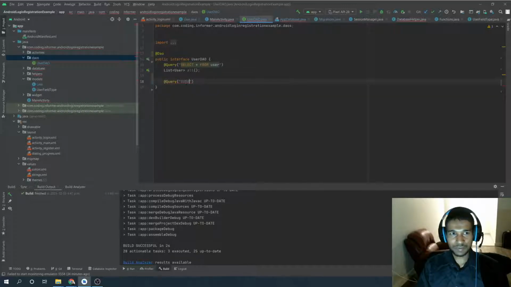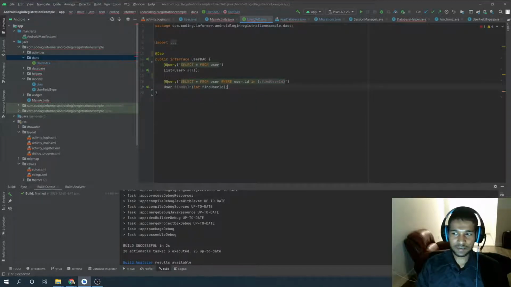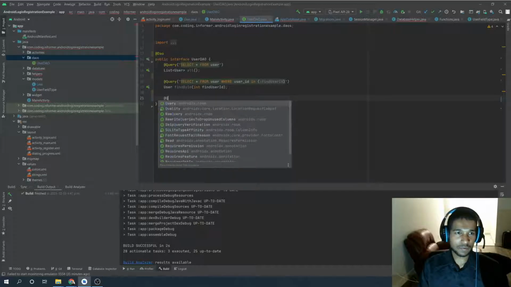In the next query, we're saying select all from user where user ID in find user ID. And so this is more specific because we need to enter a specific user ID, and we're going to query the database based on that user ID and then return it if a user is found. If a user is not found, a null value is returned.